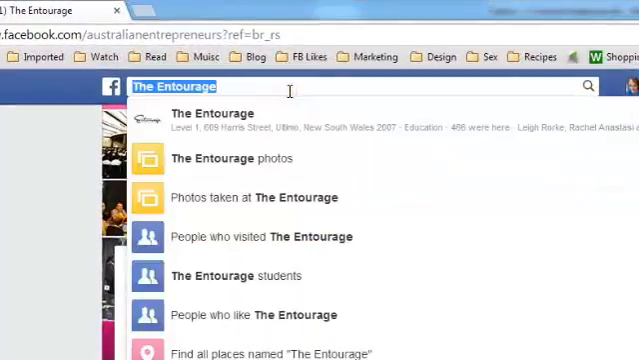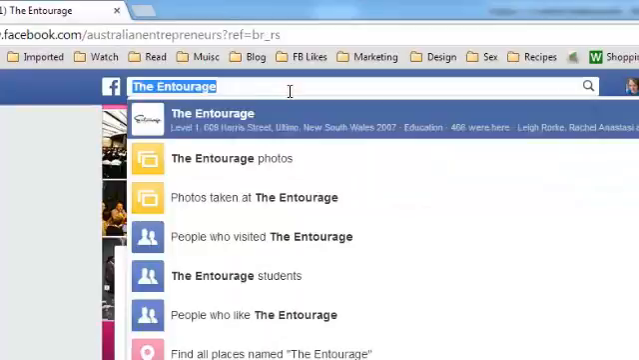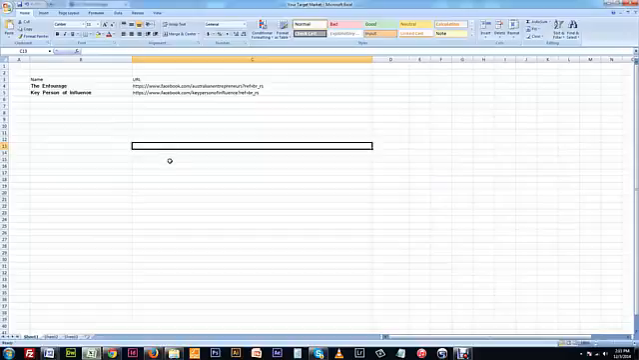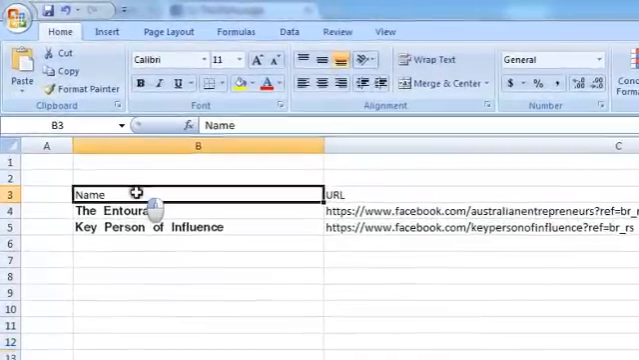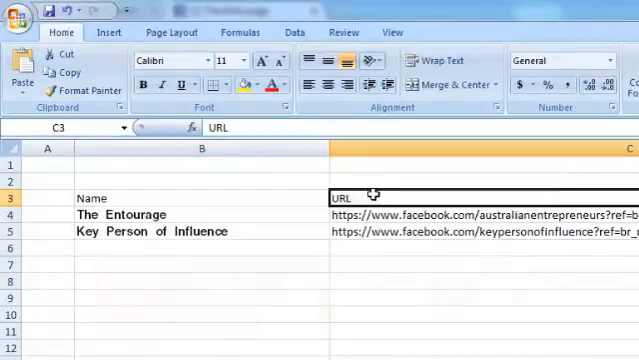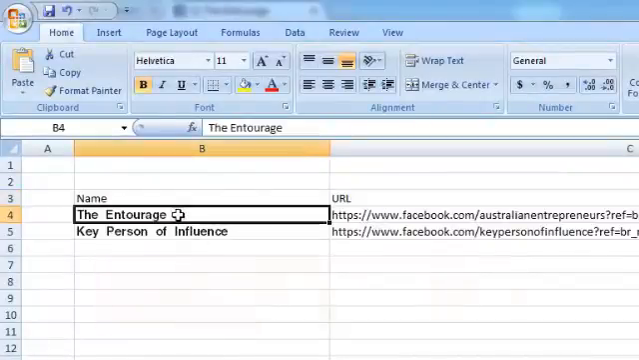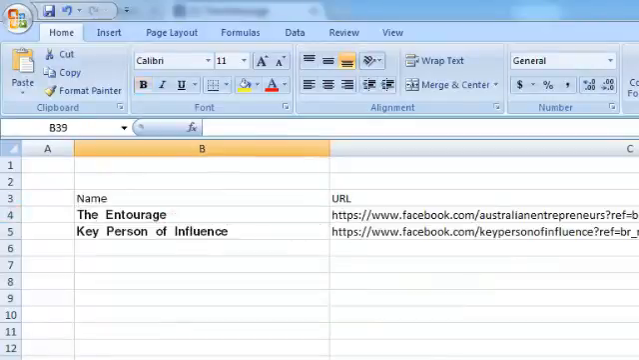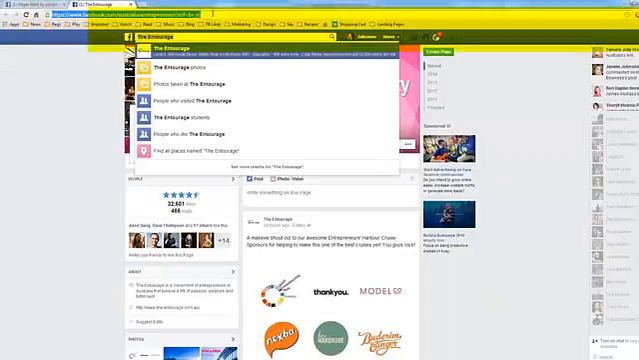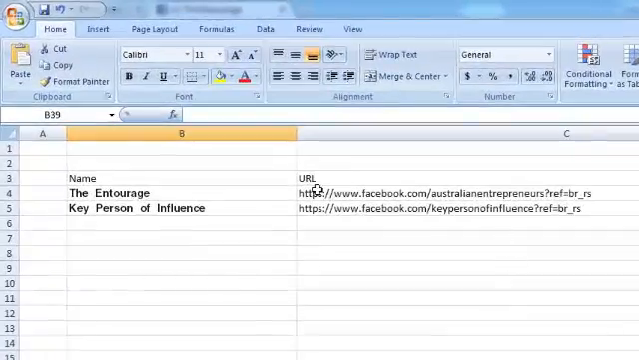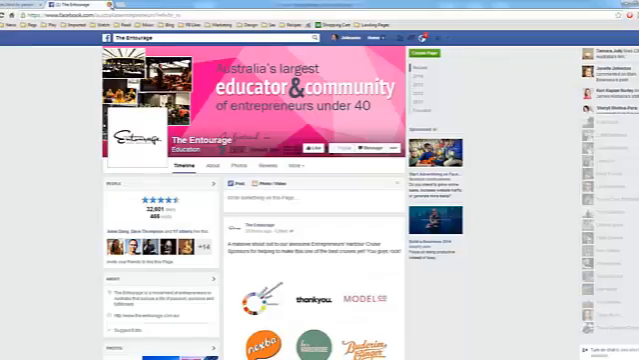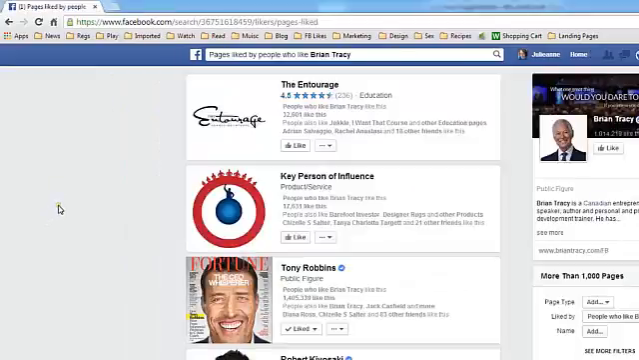We're going to click in here and hold down the Control C keys to copy it. And here we have an Excel document where I've got two columns, one for name and one for URL. I actually went through this before, and I just pasted in the name of the page, the Entourage, and I also copied the URL. I just clicked up here, went Control C, and then went here and went Control V to paste it in. So that's cool. We can exit that now. And essentially you would just do that.